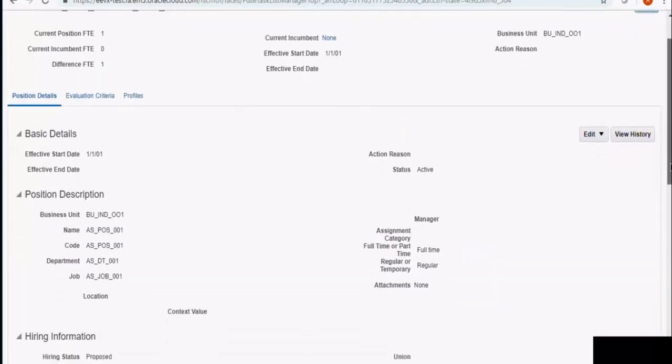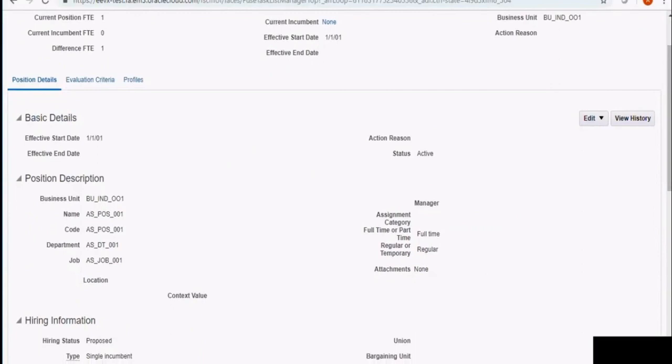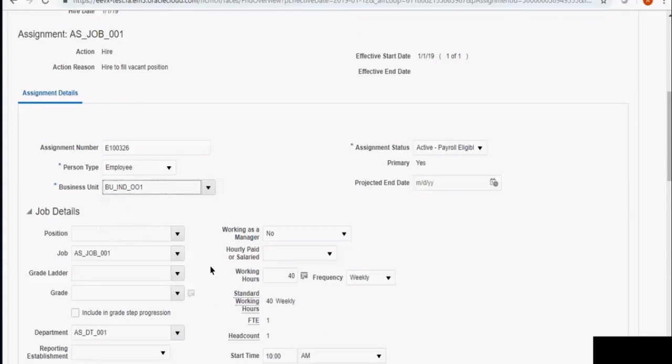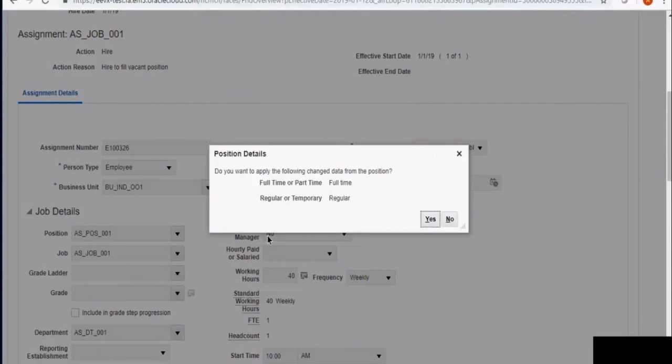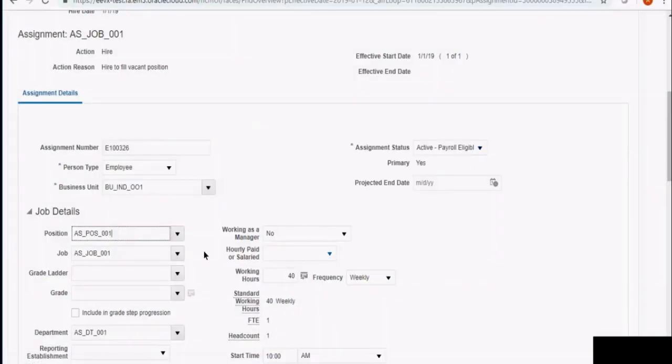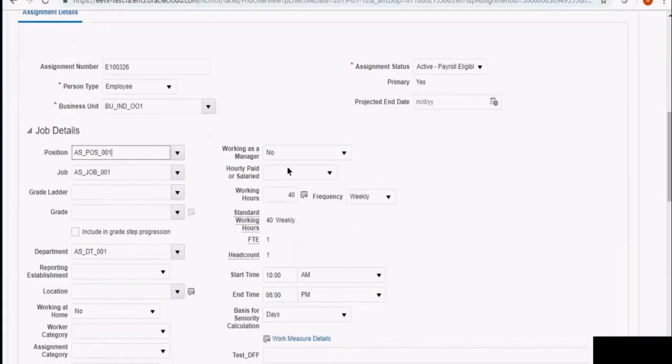See, the business unit is a different one. So you have used a different business unit. So try to use this business unit. Yeah. Now click the drop down of the position. Click on the arrow in front of position. Now if you select the position, jobs, department, click yes. That is fine. So all these data like job, department came from the position.